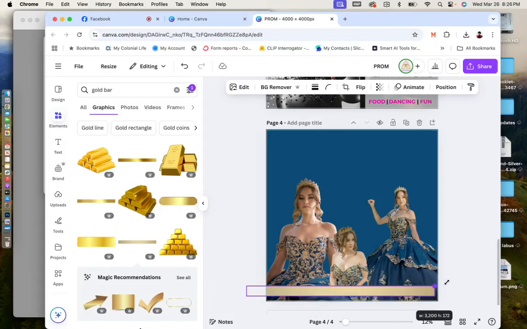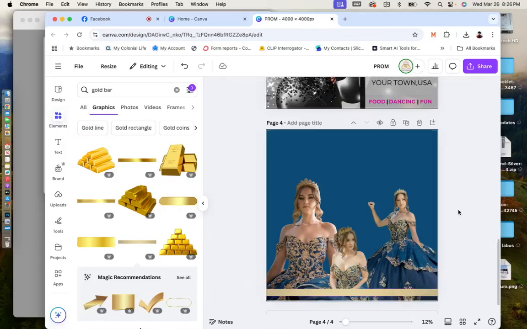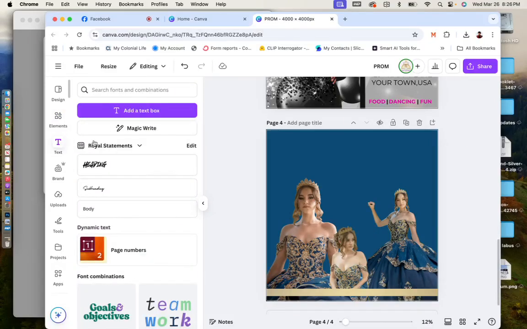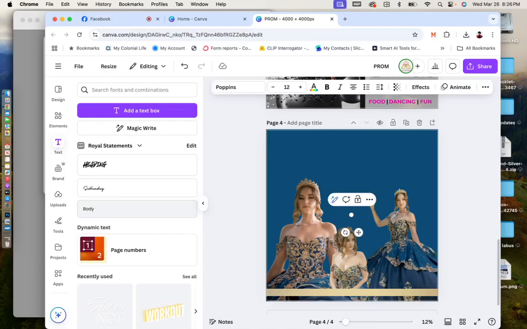Still make it smaller. Now this gold bar is going to be the one that I use to type in all of our pertinent information: RSVP, phone number, and those types of things. Okay, so we have a gold bar here. And now I want to type in some text. I'll type in prom just because it's prom.